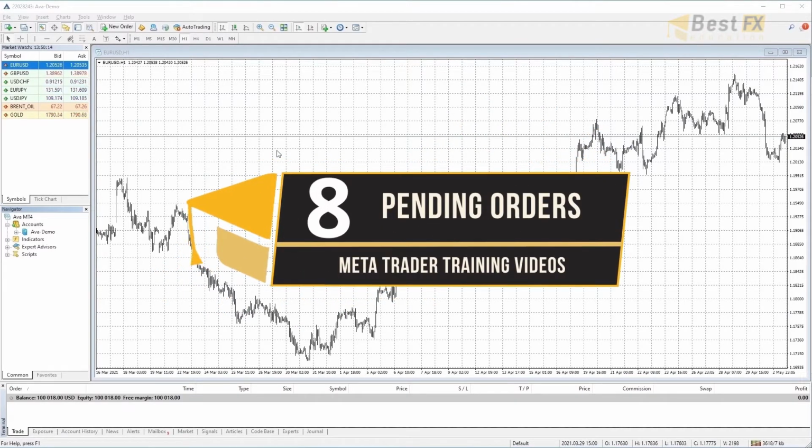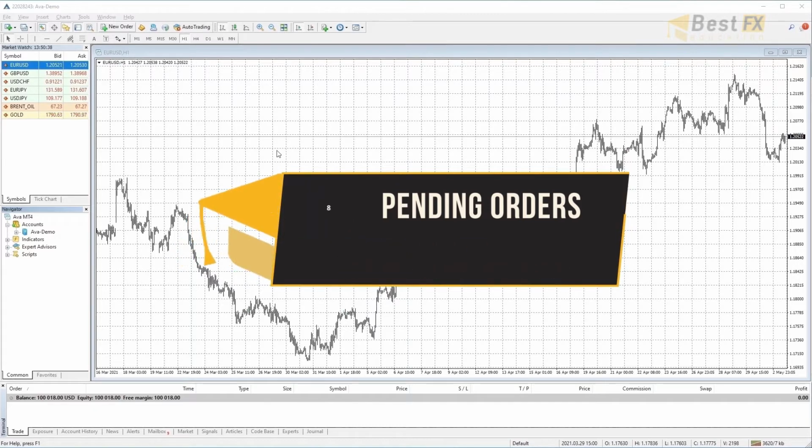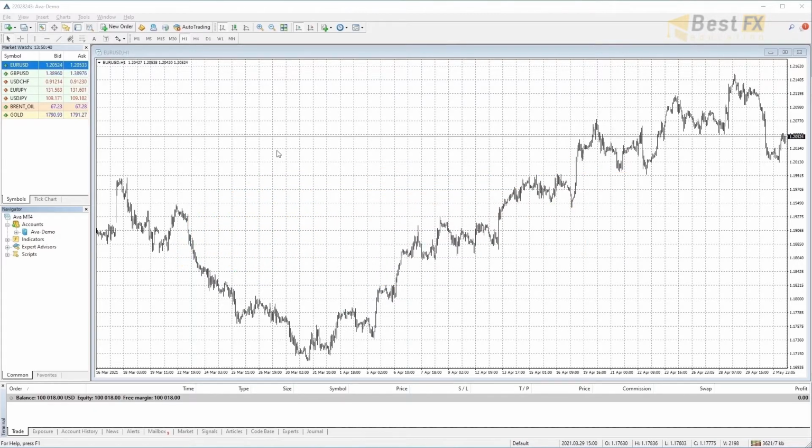Lesson number 8, pending orders. We have opened a position by using current price level in the previous lesson. Now we will try to enter a position from another price level. There are 4 types of pending orders in MetaTrader platform. Let's try to understand those respectively.